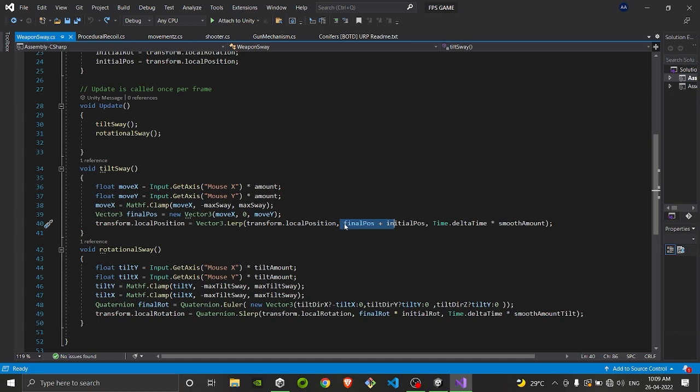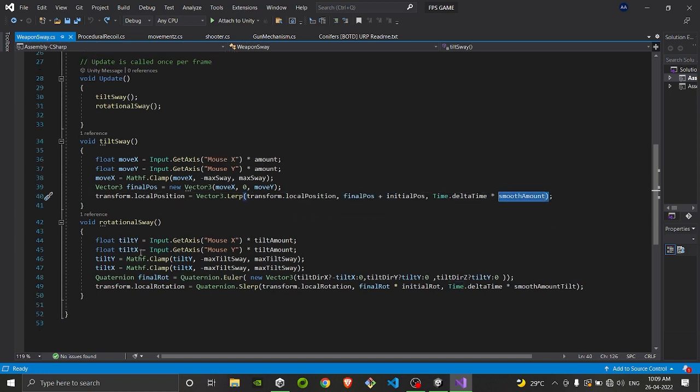And the amount at which it will lerp will be Time.deltaTime into smoothness amount. Same is for rotational sway, but it's a little different. Whatever we did here in position, here we are doing it in quaternions.